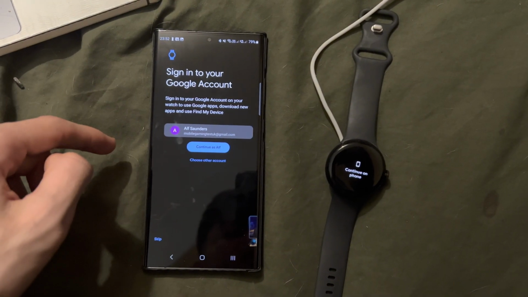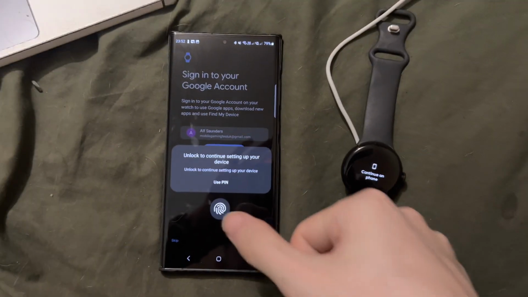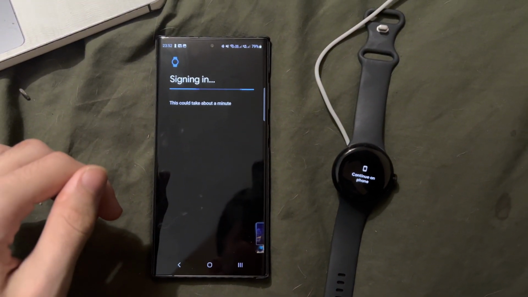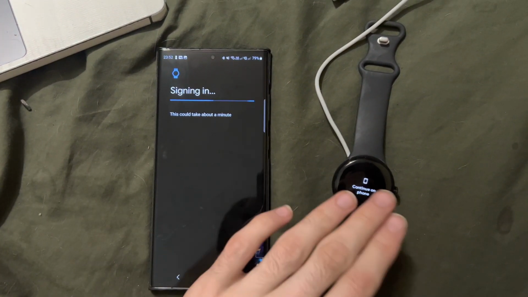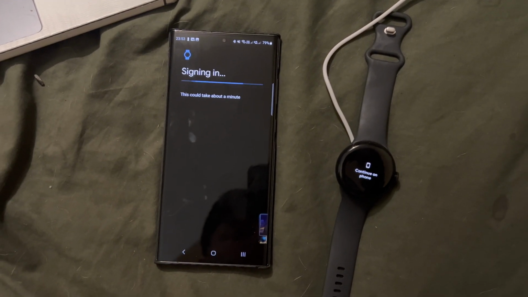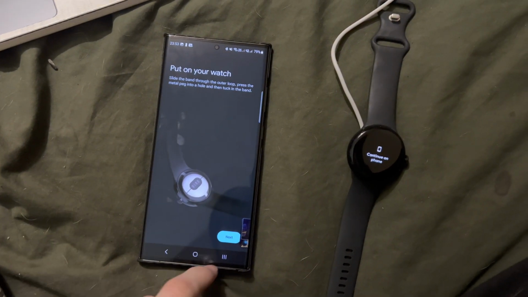It's now going to ask you to sign into your Google account, so sign in. And then, when prompted, use your biometrics. And so this is now just setting up the Google Pixel Watch. So wait for this to complete. And now we see, welcome to your watch. Let's just tap on next.